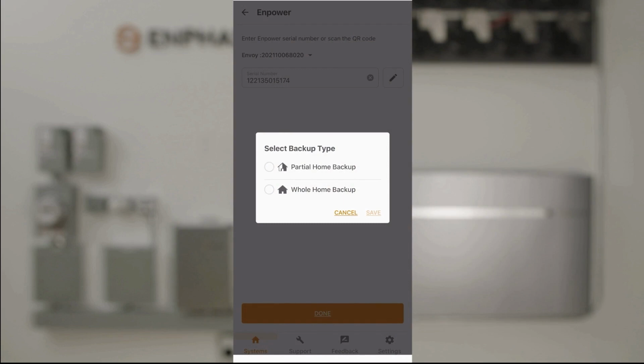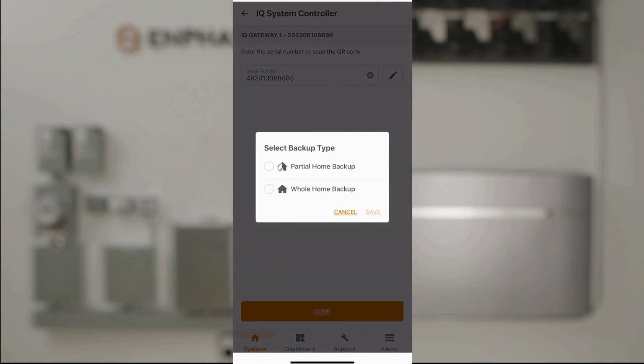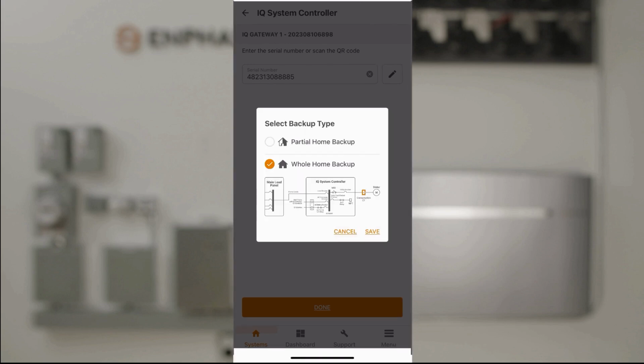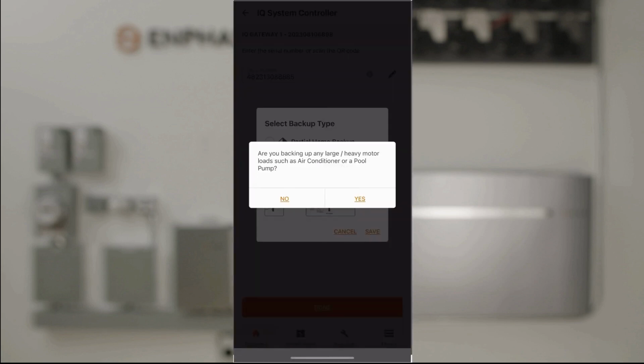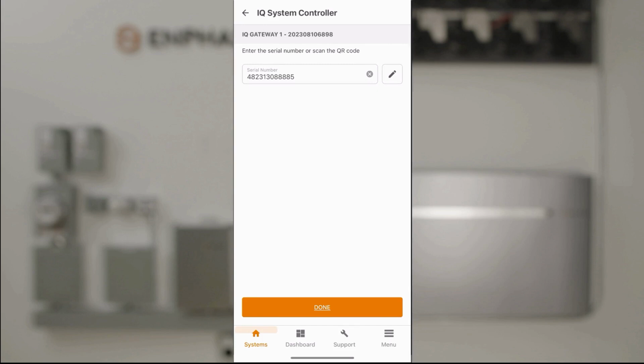After scanning, a pop-up will ask you if this system is being configured as a whole home backup or partial home backup. Select which one is right for your system. Tap if you have any large loads you will be configuring to bring up an information window. Click Done to complete this section.